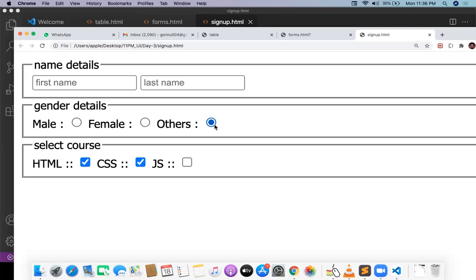Yes, I'm going to be learning HTML and CSS. I just want to register with a website with HTML and CSS. It is very important, guys. You have to understand this one.